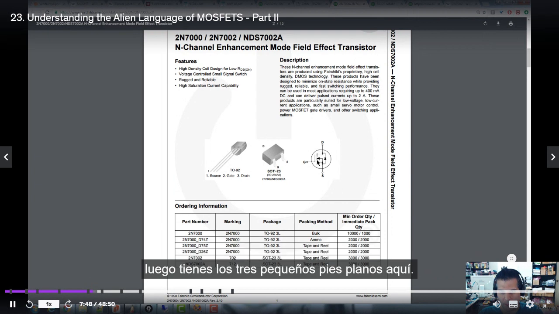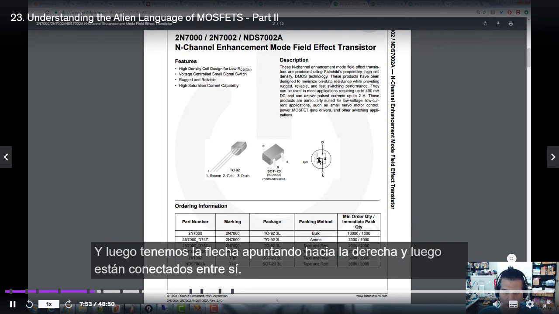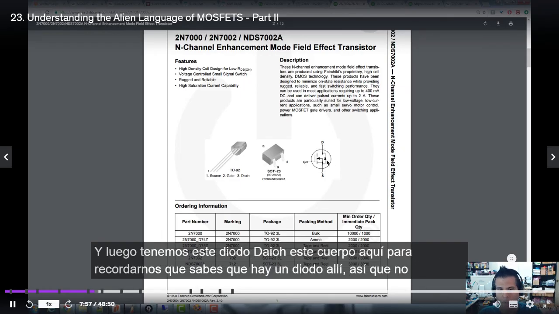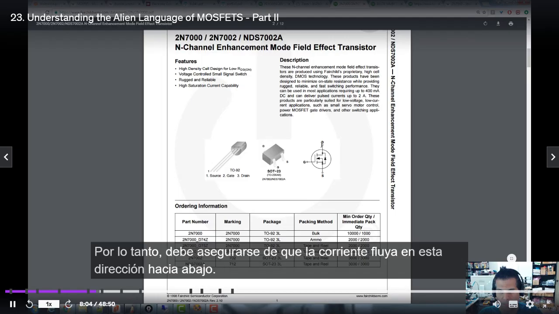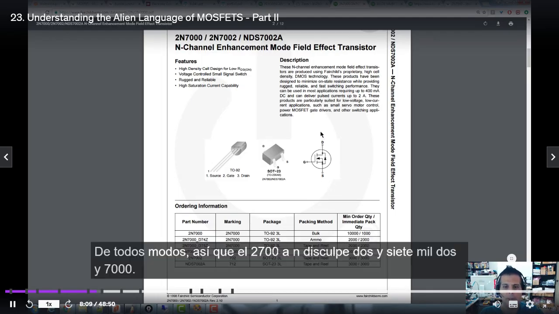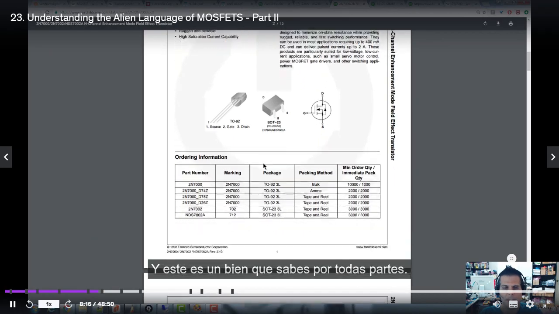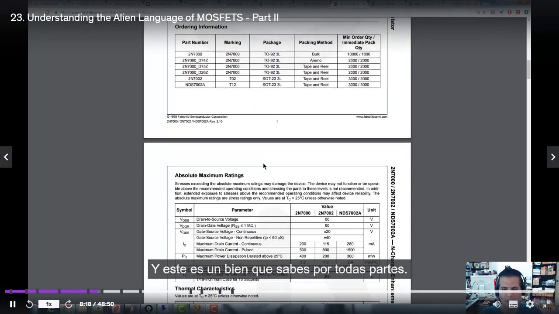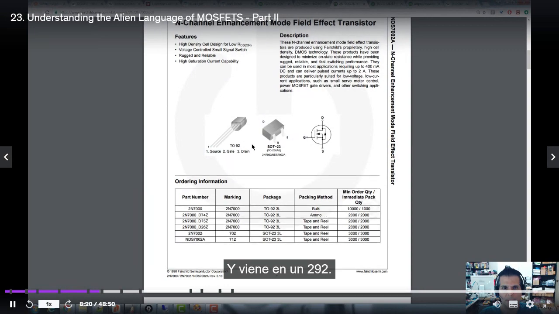And then we've got the three flat little feet, and then we've got the arrow pointing in. All right, and then these are connected together, and then we have this diode, this body diode here, to remind us that there's a diode there, so you don't want to forward bias that. So you want to make sure that current flows in this direction, the downward direction. Okay, so anyway, the 2N7000 is a good all-around, get-the-job-done part, and it comes in a TO92.